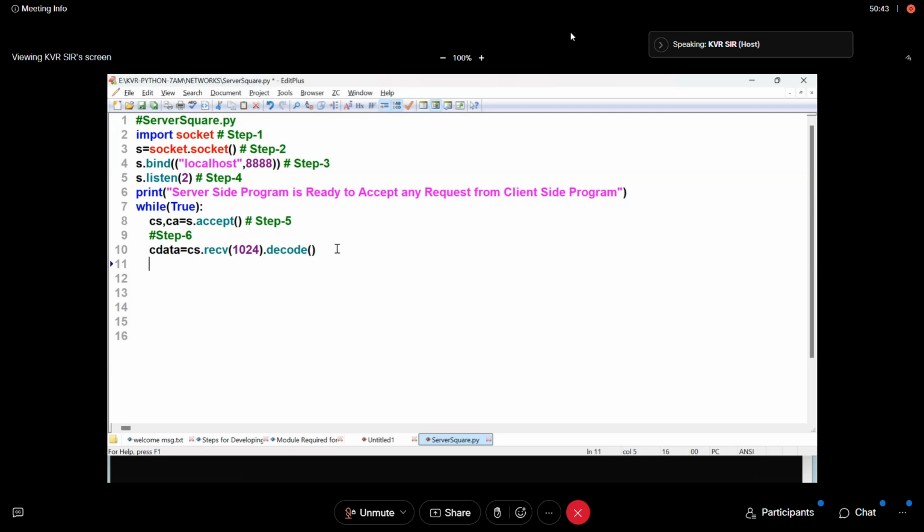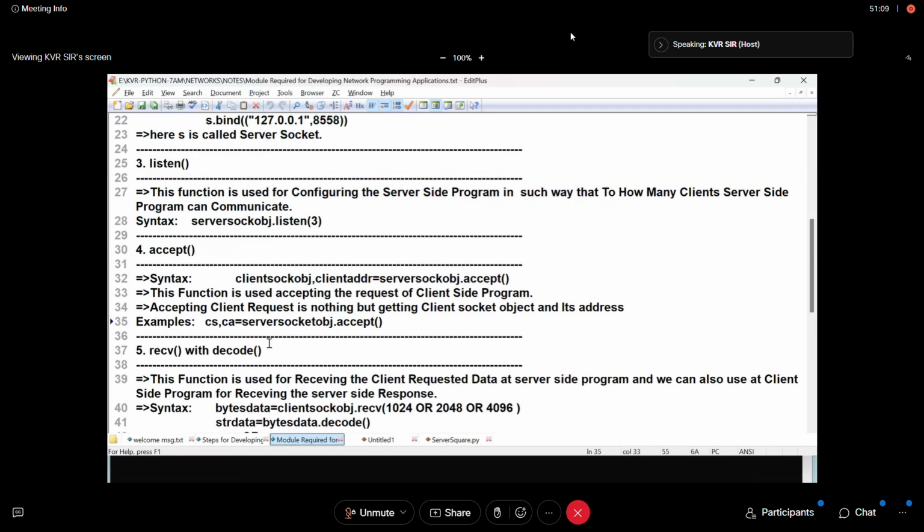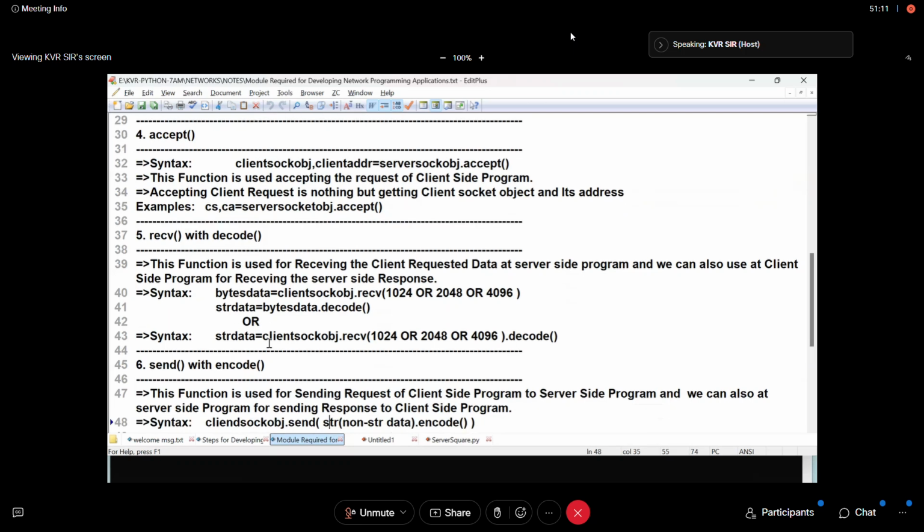C data is of which type? Let me know first. Very good, STR. Very good, Ashish Ranjan. Super. So it is an STR. Yogesh, CS dot RECV of 1024 is bytes, my dear student. That bytes data I'm applying a decode to. See, at the module level I said that about RECV.